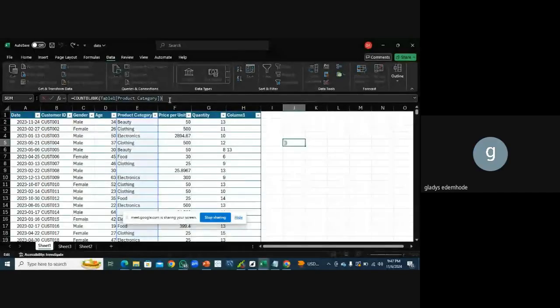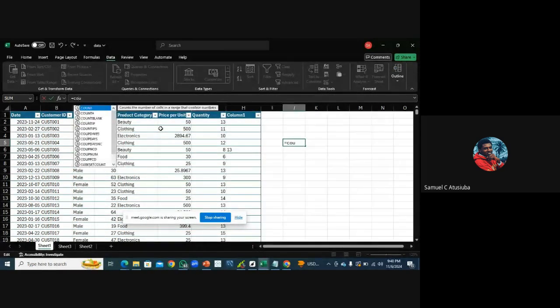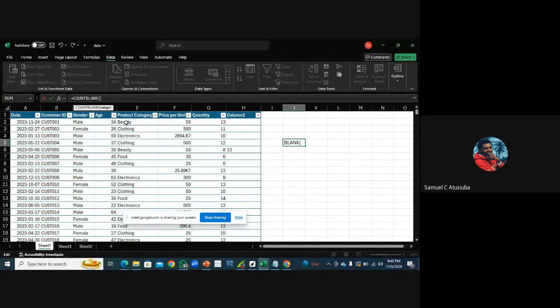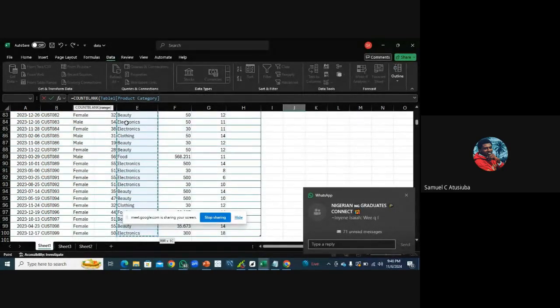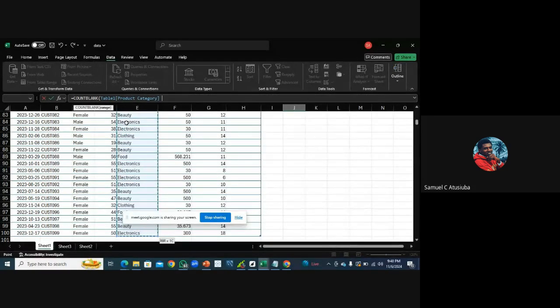So let me run it again so you can see. It's just simple. Equals to, we call the COUNTBLANK function. It's now asking us for the range. What range do you want to check for the blanks? Do you want to count the blanks? As it's my product category, from here down to the very last one, I close my bracket and I press enter.